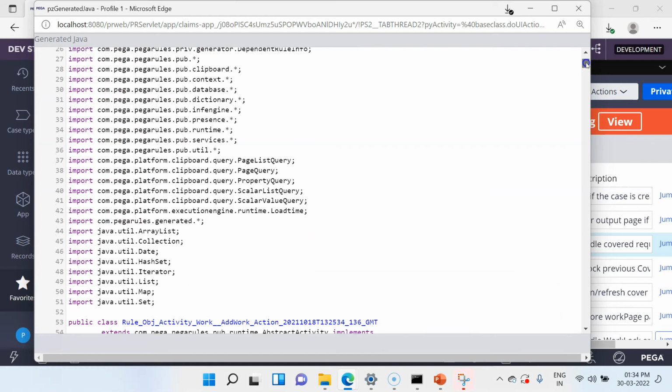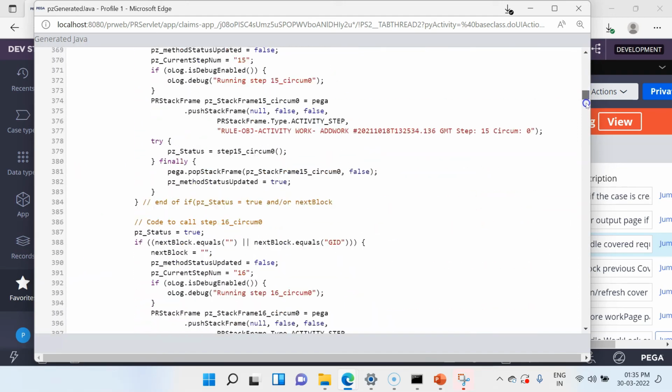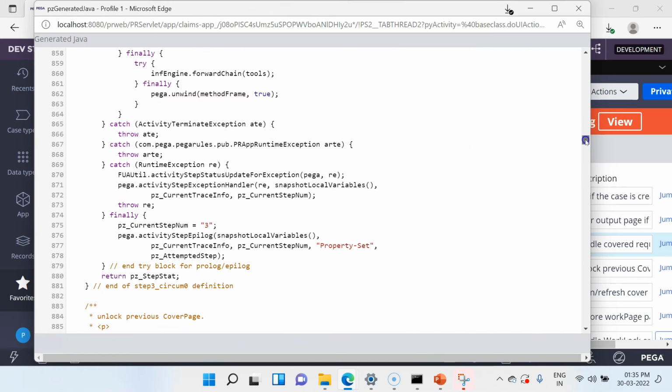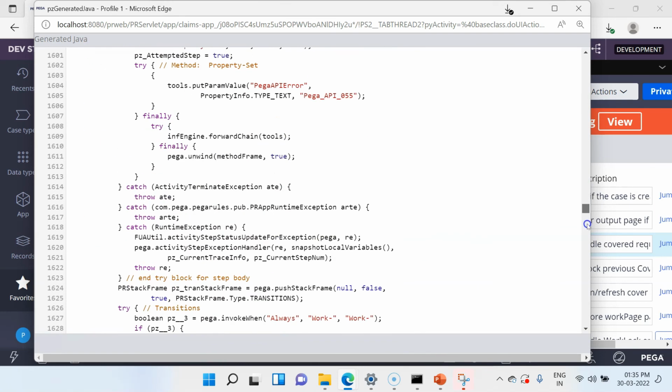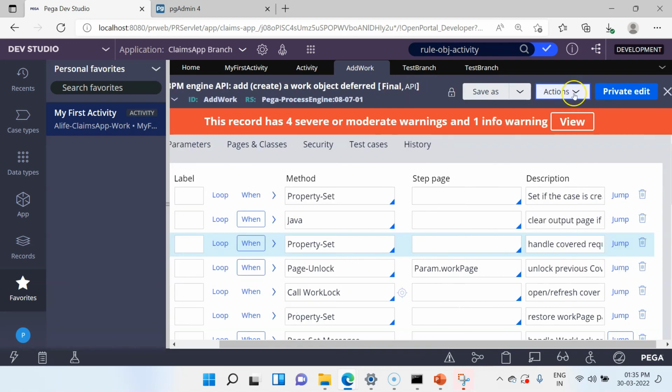They import some packages and declare some kind of loggers, and then you can scroll down to check the number of methods that have been referred to in this activity. Since this is a very big activity, you see a lot of Java code or steps. That's why Pega doesn't recommend creating more activities. Instead, they ask us to use data transform, which is another rule type.